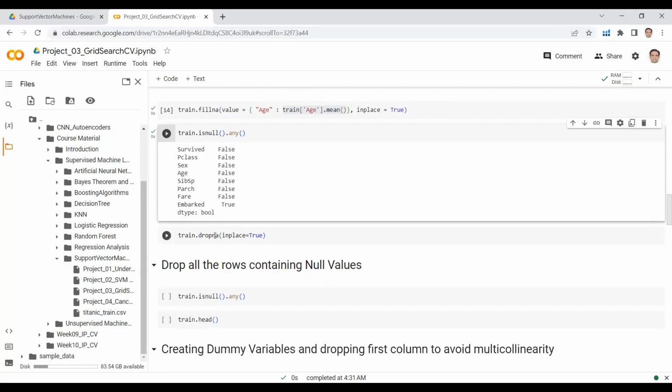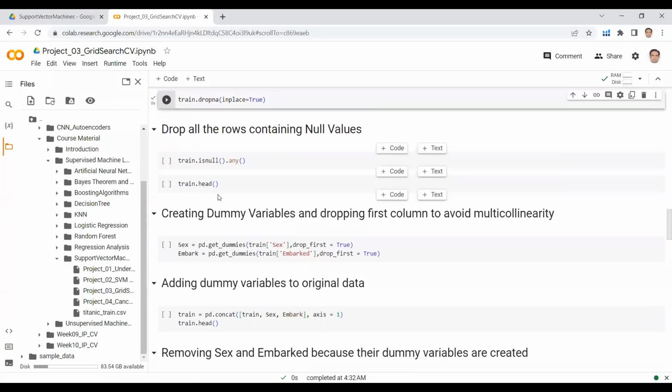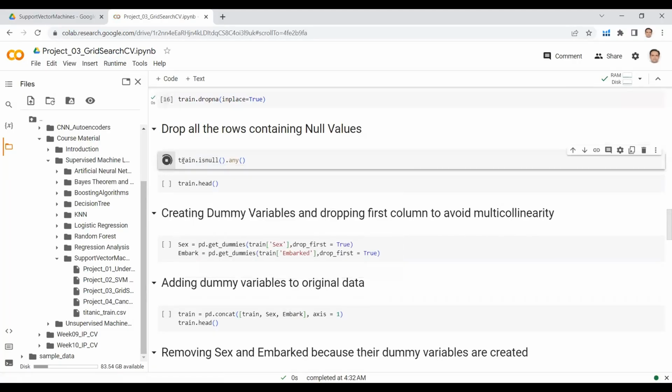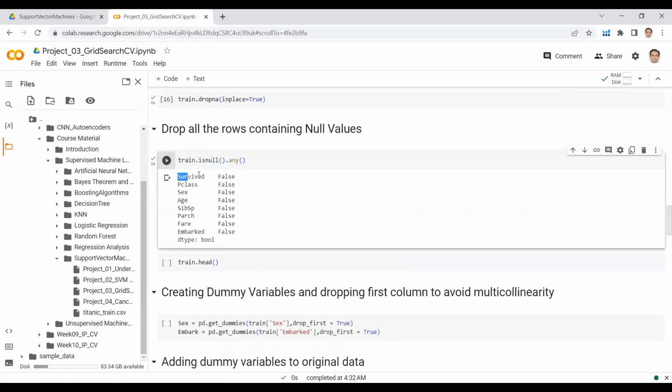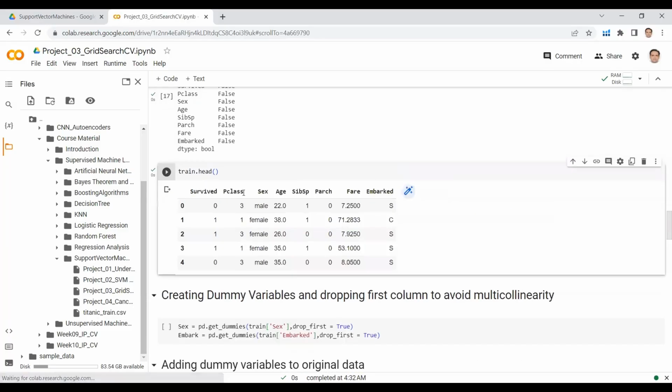So here I am going to drop those rows of our data containing the null values. Okay, now we have dropped the rows containing the null values. Now it's time to check the null values finally. So we can see that there is no null value left here, and all the null values have been either removed or replaced by the mean of the column. And now this is the head of our data set.